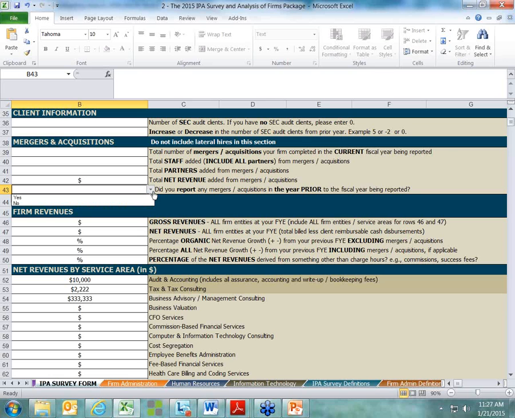That gives us a little bit of additional background for looking at some of the growth that you had in 2014. Some firms might have had a large merger in 2013. Their fiscal year end is 12/31. If they brought in a new firm in December of 2013, they should report a yes on line 50. And if you didn't have any mergers at all in 2014, you wouldn't report any mergers for the fiscal year that you're currently reporting.